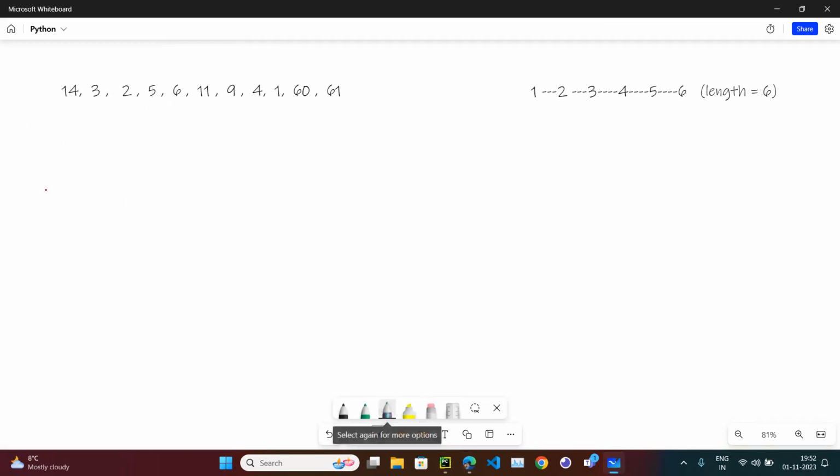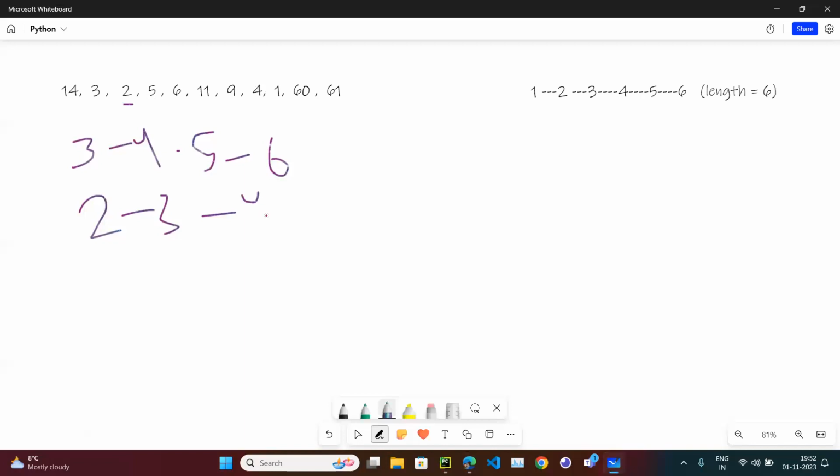If we consider 3, we are checking: do we have 4? Then we are checking, do we have 5? Then, do we have 6? But for 2, again we are checking, do we have 3? Do we have 4? Do we have 5? Do we have 6?